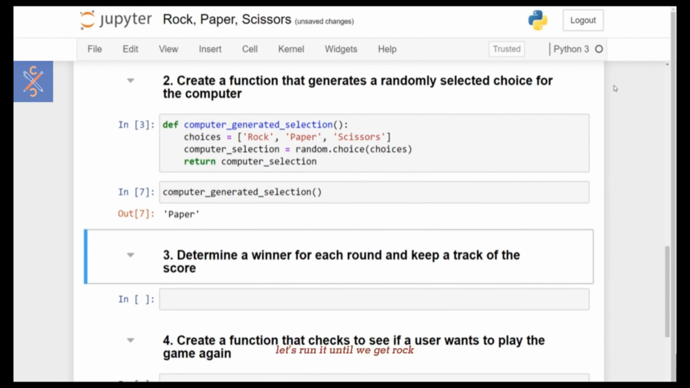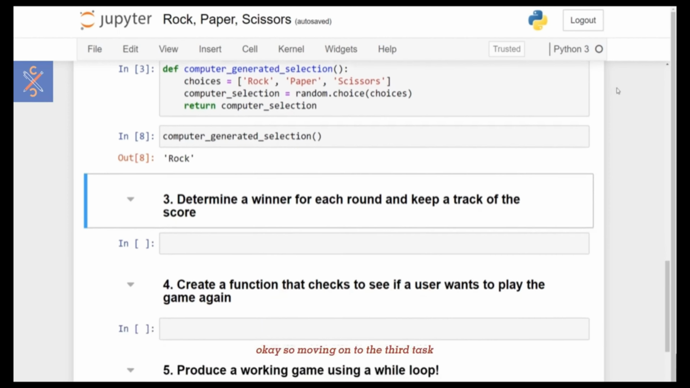Let's run it until we get rock. There you go, on the next time we run it, we get rock. So you can see that the computer is generating a randomly selected item from the list of choices. Okay, so moving on to the third task.